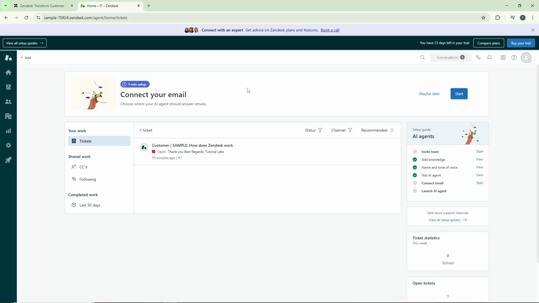Once you're logged in and your Zendesk workspace has loaded, direct your attention to the upper right corner of your screen. Here you'll see your profile icon, which typically displays your profile picture or initials in a circular format. This icon serves as your gateway to personal account settings and preferences. Go ahead and click on this profile icon to reveal a drop-down menu with various options related to your account management.